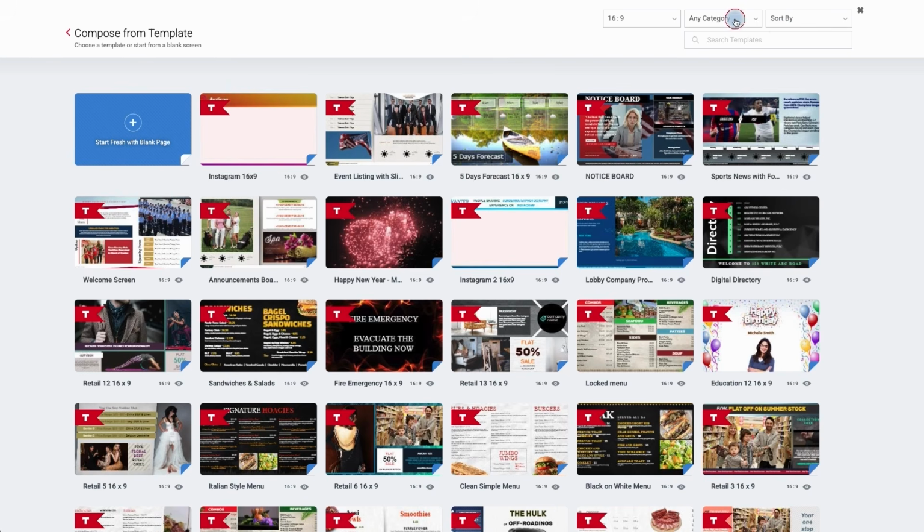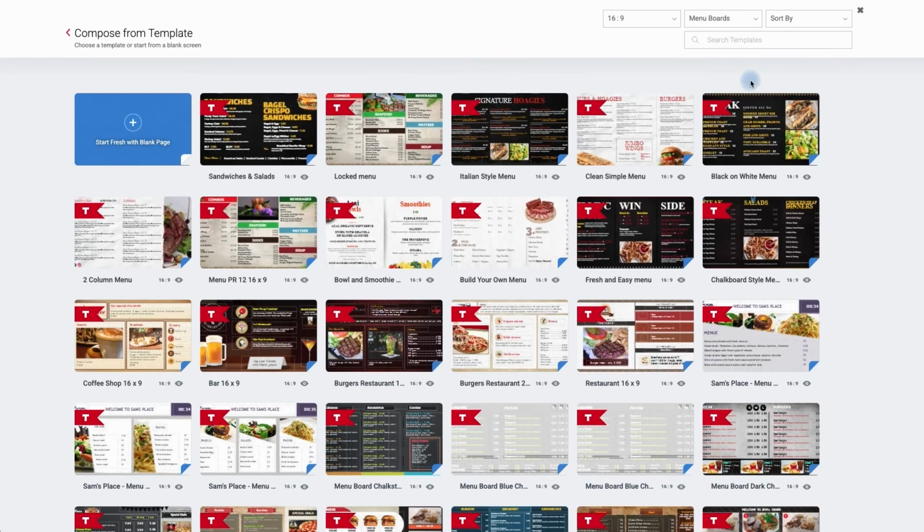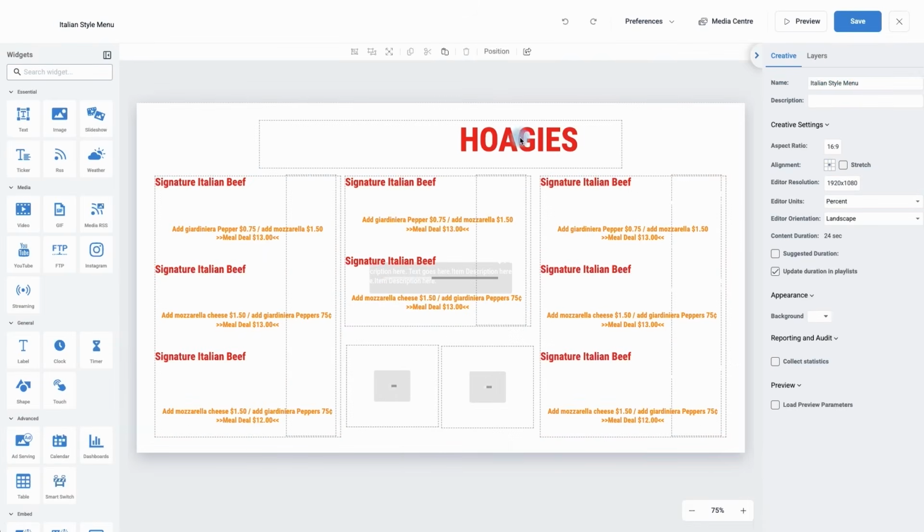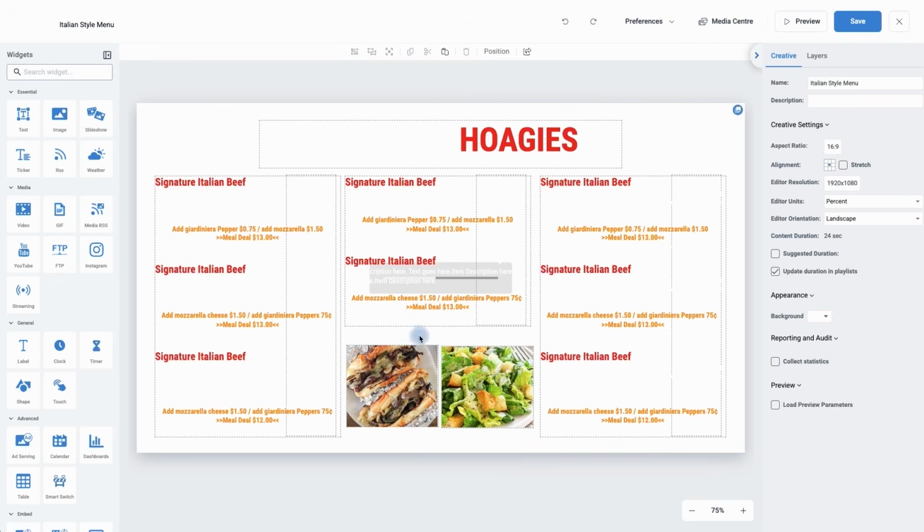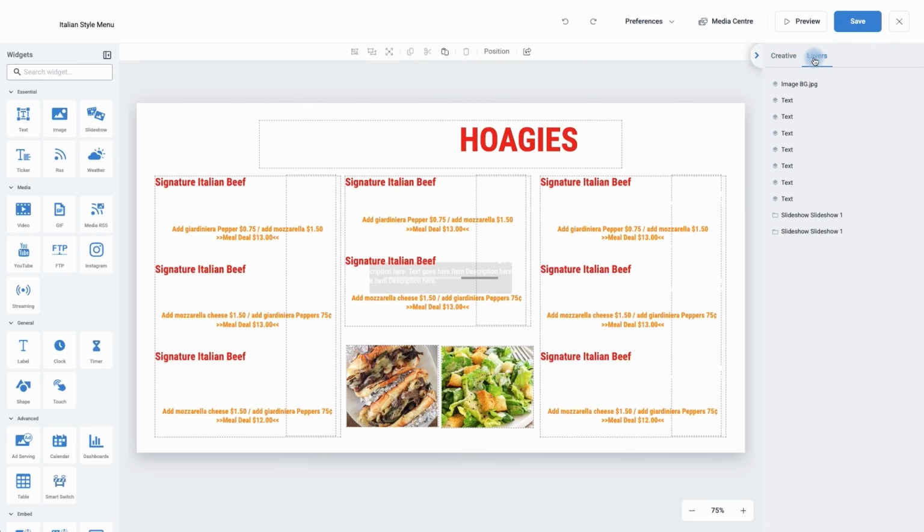This time I'm going to move across to the categories again, and this one I'm going to bring in a menu board. We can find a menu board we like, click on the plus symbol. All of the different elements or assets will appear on our canvas. And then if I move over to the right hand side, I can look at all the different layers.